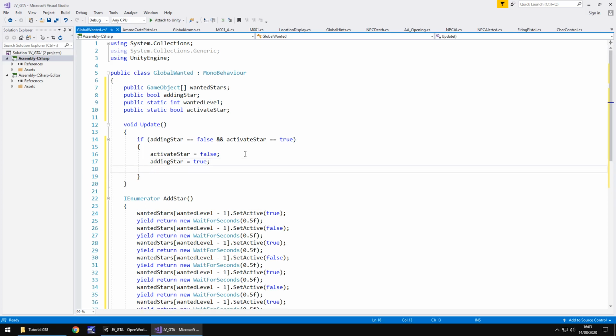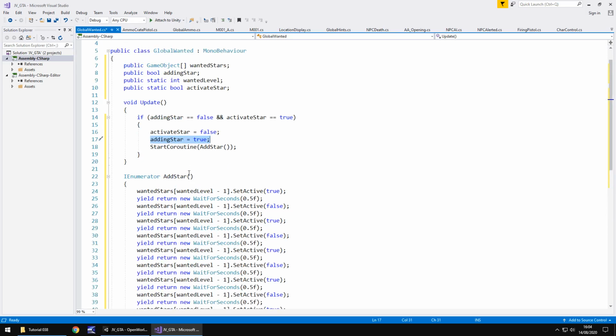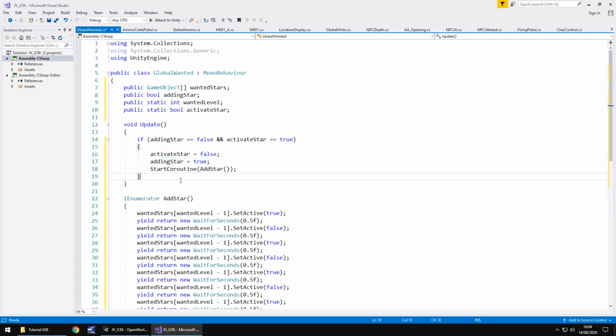So after we have done that, we'll say StartCoroutine, and in brackets AddStar, open close bracket, semicolon. So what are we doing here? We're going to get the script to change the wanted level to 1, and then we're going to activate the star, which means this will activate, which means then we are activating a star. So we're adding a star. So then we start this coroutine. And after the coroutine has stopped, we can then basically just carry on as normal. So realistically, that whole script should work.